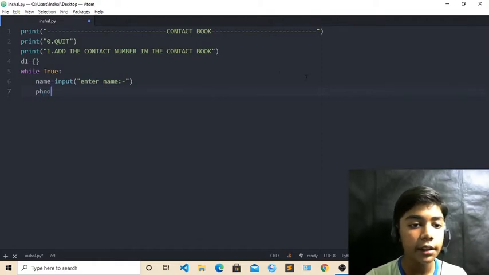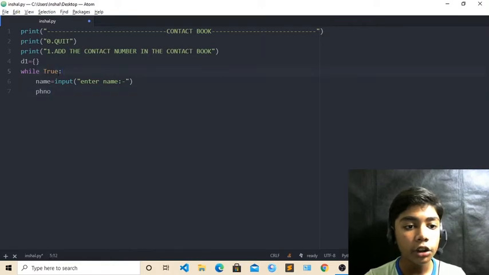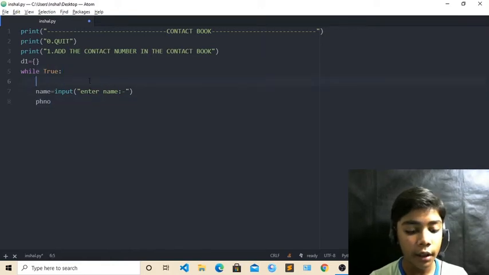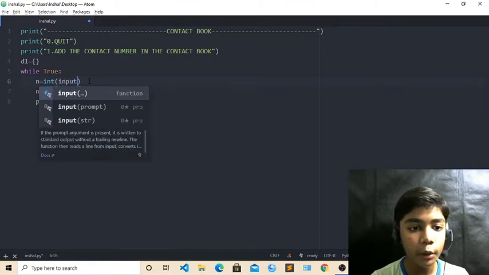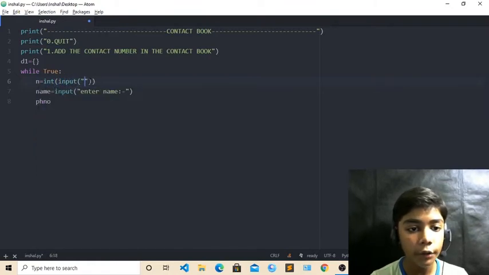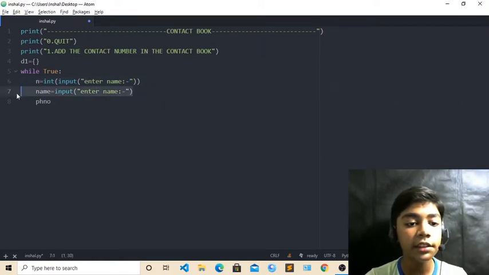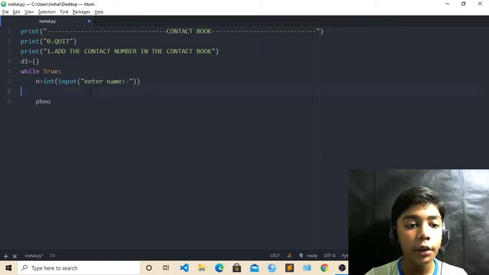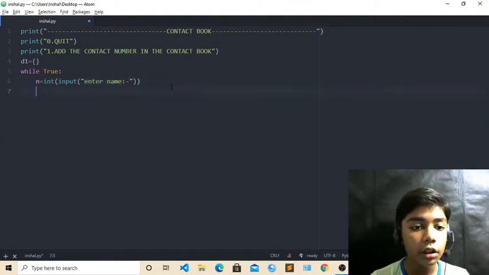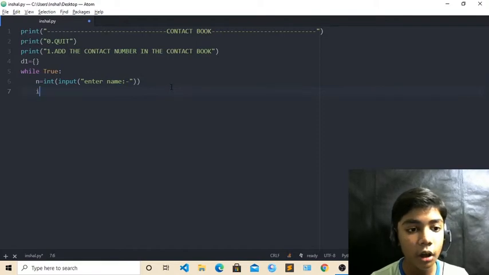Now first of all you have to write n, which will be int, and it will be input, and here you define enter name, like this. Now when you have done all these things, you have to erase it. Now come over here and erase it. Now we have done this. Now come over here and press enter.